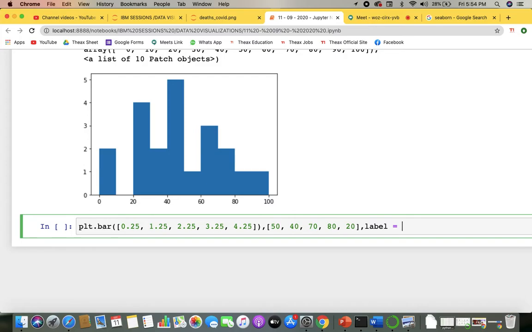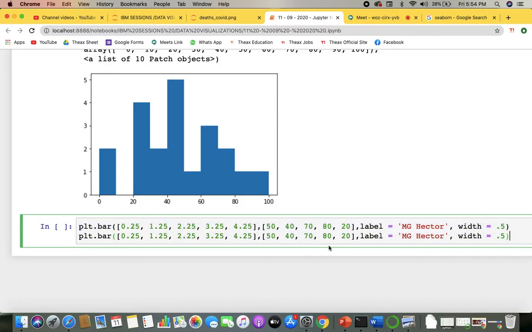So for the label, let's say I'm going to give you a label of any mg per hectare, and the width of the bars to be 0.5. That's it. Similar to this, I'll be plotting a bar where now I'll be giving my intervals as 7.5.